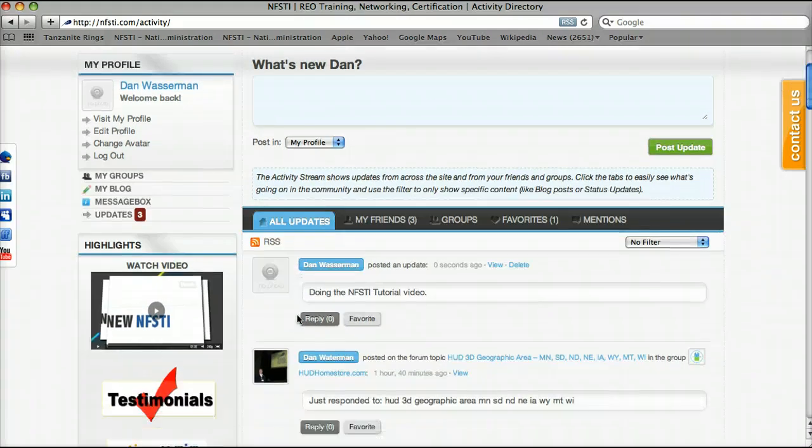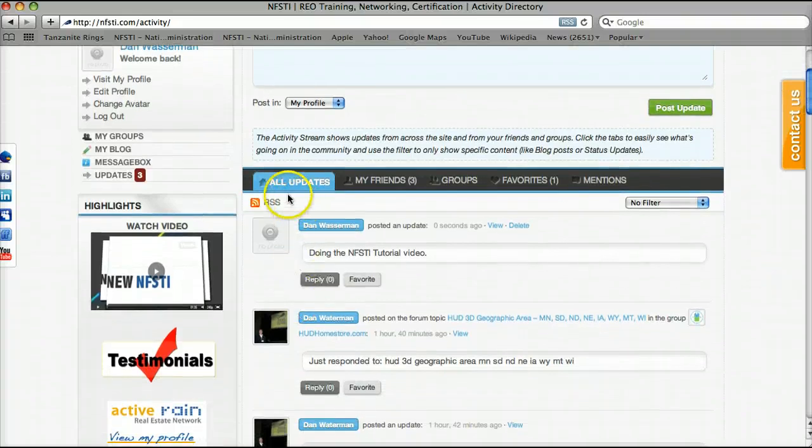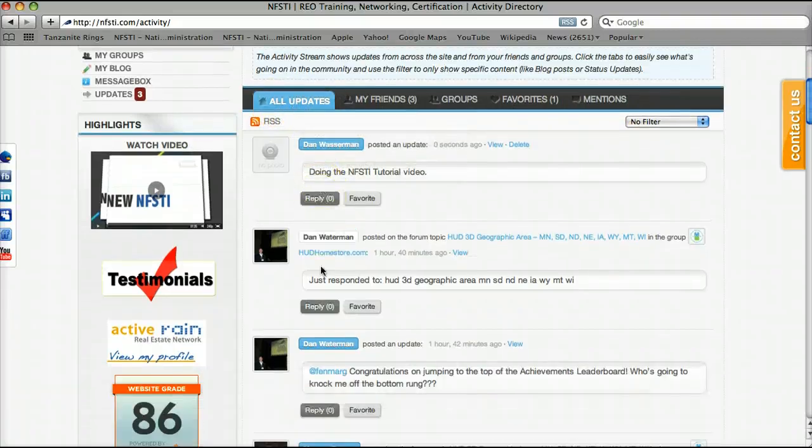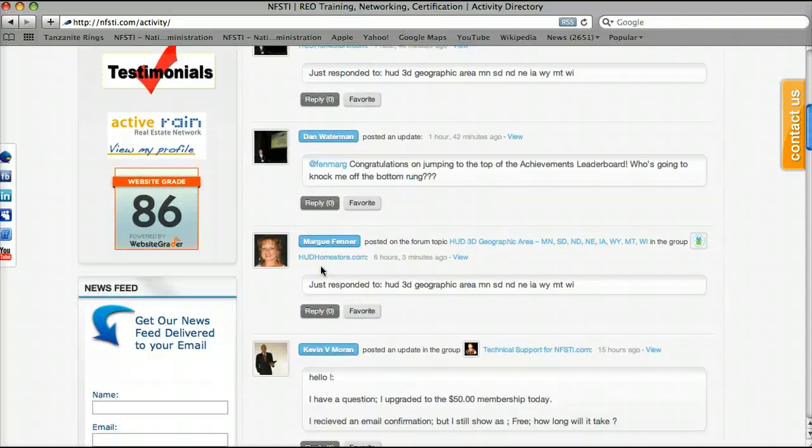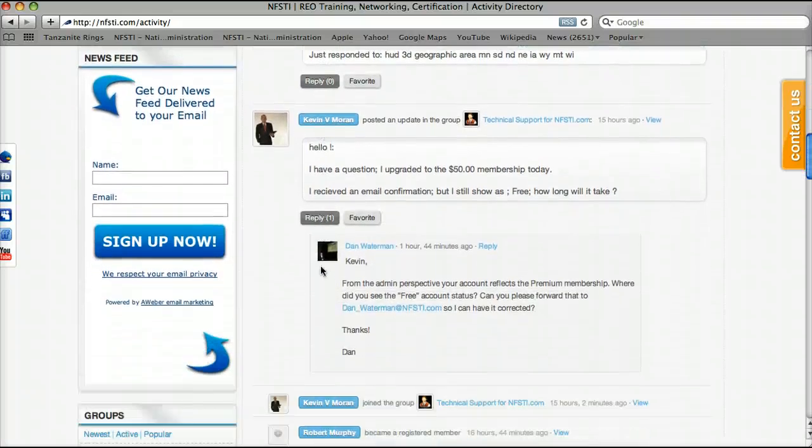Let's scroll down a little bit further and see what's down here. First of all, let's take a look at this menu bar right here. There's a few things going on. By default, on this page, it's going to go to all updates. This is every member out there. Not just me, this is everybody. This is what's going on.